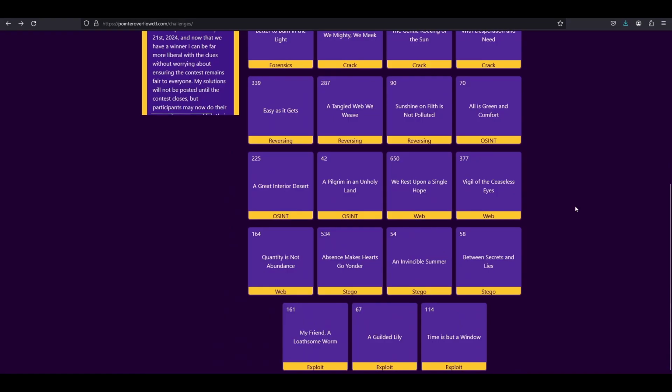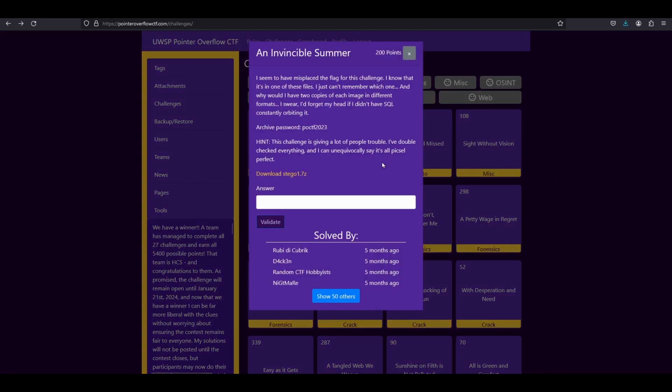Next, we have our 200-point steganography challenge, An Invincible Summer, solved by 54 of our participants. "I seem to have misplaced the flag for this challenge. I know that it's in one of these files. I just can't remember which one, and why I would have two copies of each image in different formats. I swear, I'd forget my head if I didn't have SQL constantly orbiting it. The archive password, POCTF 2023. I had to add a hint. This challenge is giving a lot of people trouble. I've double-checked everything, and I can unequivocally say it's all pixel perfect."